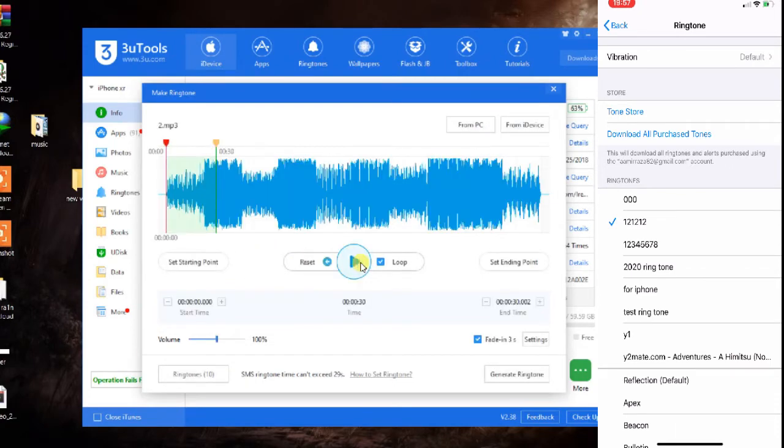I'll not play the file in the background because it will make a noise and you'll not be able to hear me, but for you it's absolutely fine. I don't want to mix the voice with this one, so you can set up a starting point and you can also set up an ending point as well, and then you can click generate ringtones.